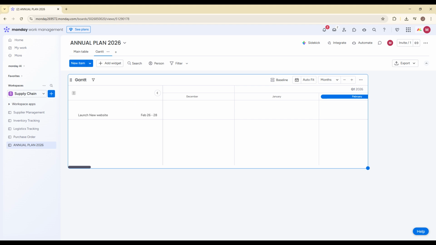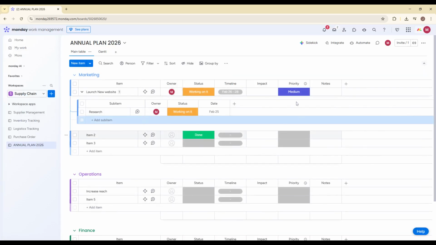And that's it. You now have a fully structured annual plan inside Monday.com, organized by department, tracked by ownership and priority, and visualized across the entire year.